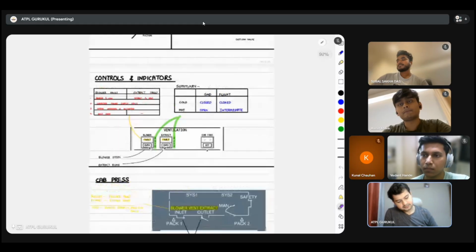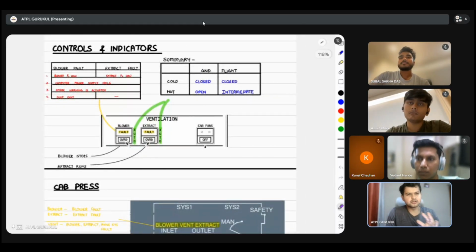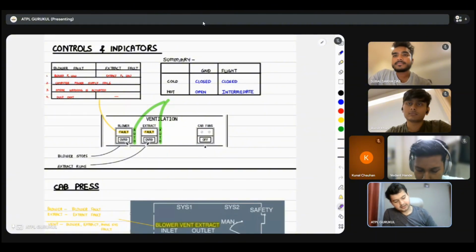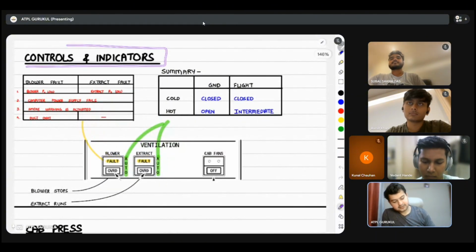Talking about controls and indicators. Do you need a break? Short break, 1 or 2 minutes? Nothing, right? Able to understand? Great. Talking about controls and indicators.